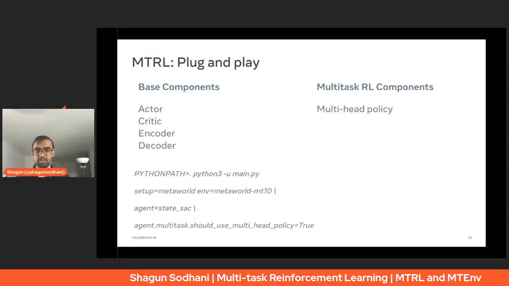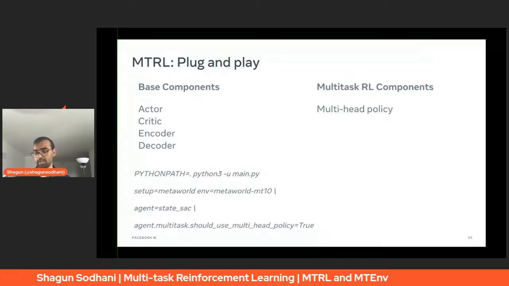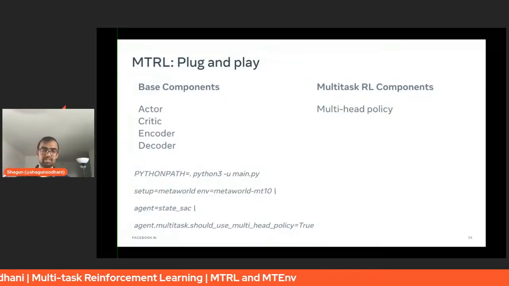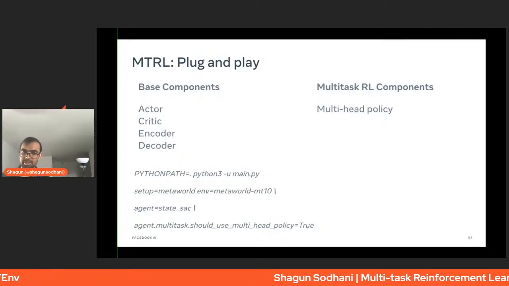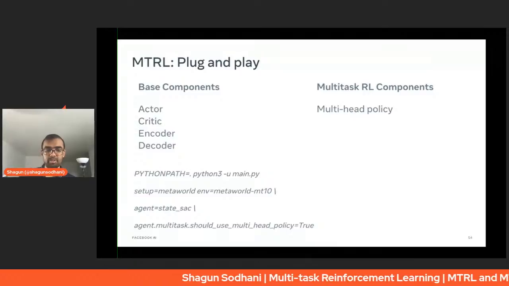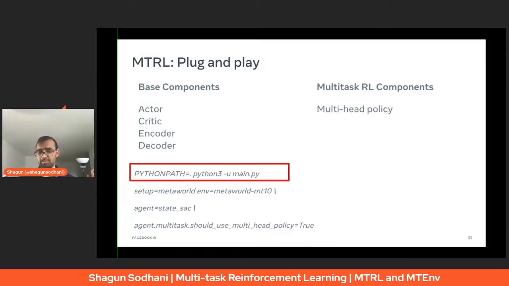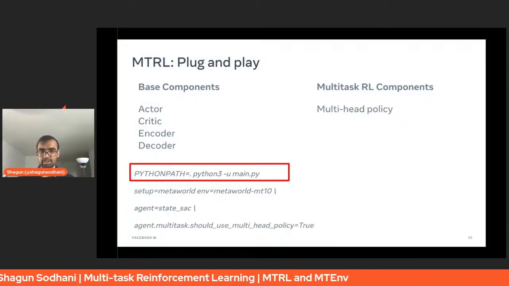So I'm assuming here that we are doing it for the Meta-World environment. The environment comes from the MTEnv. MTRL is just a collection of algorithms and baselines. So let's see, this is the command that would do it for you. Let's break down this command into pieces and see what each part is doing. The first line is standard Python path, Python 3. It's standard Python stuff, nothing to do with the library.